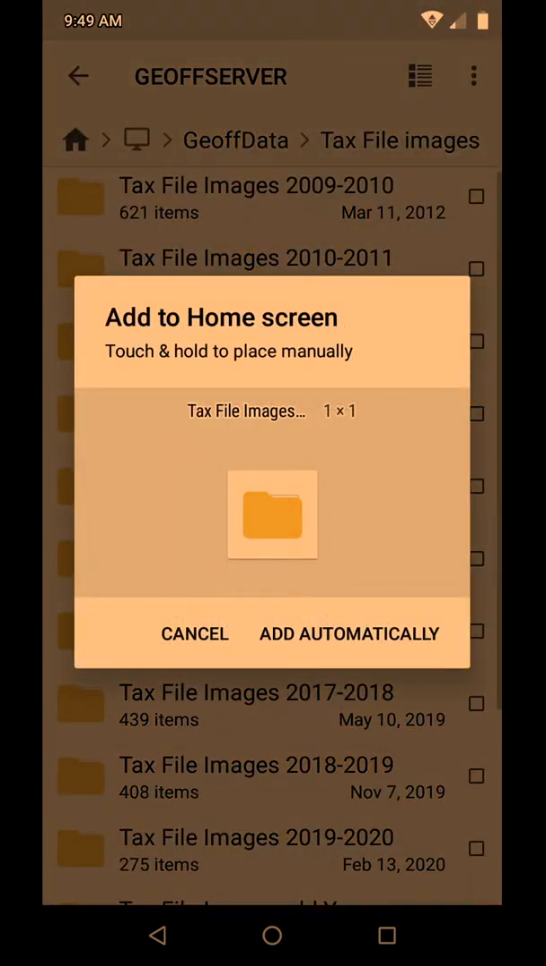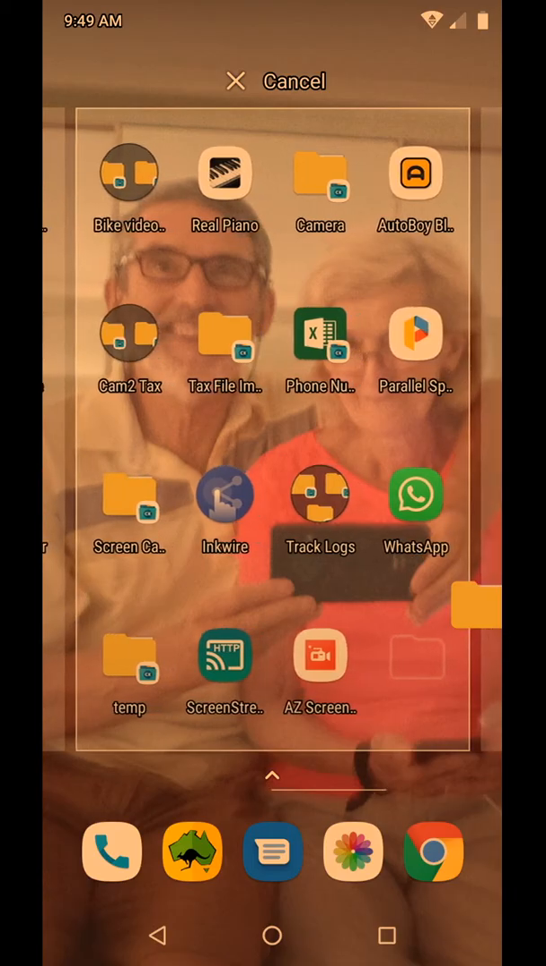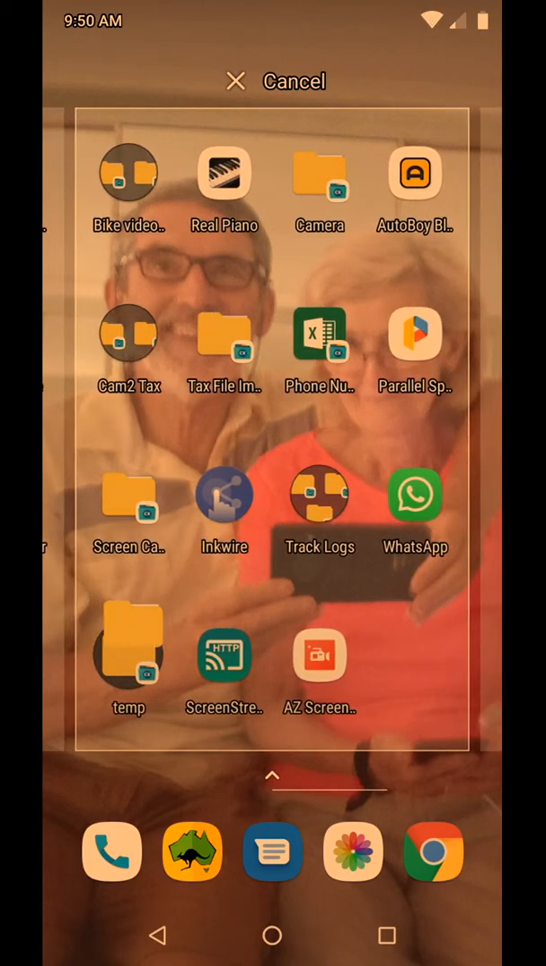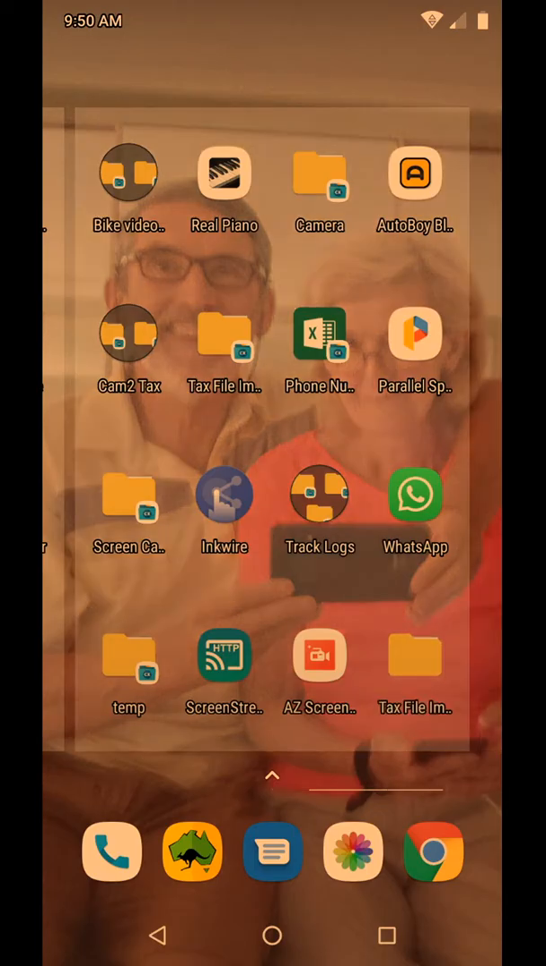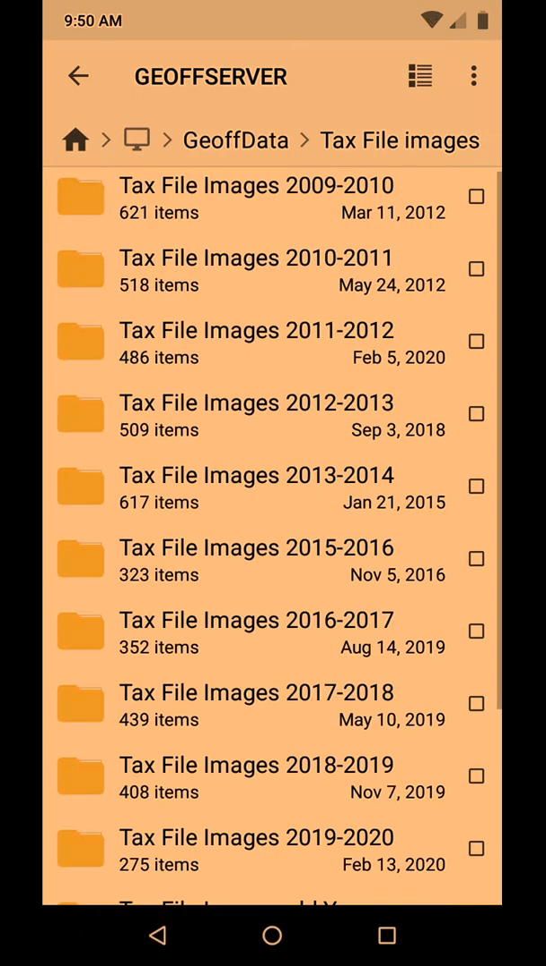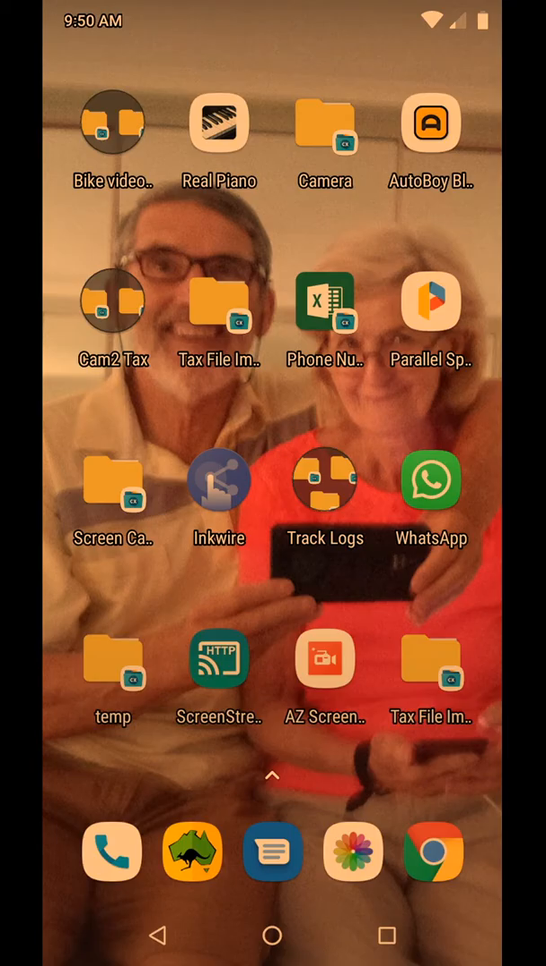I do that. Once again, I can just touch it and it'll put it on the home screen, but I want to be able to place it manually. So I hold it there, move it across a screen, another screen, and I could put it in that blank one. I won't. I'll put it down there. Okay, that one there is text file images. I'll just come back out of that.